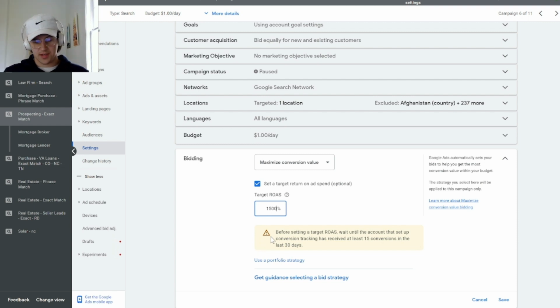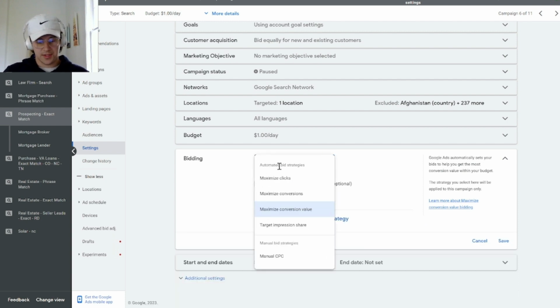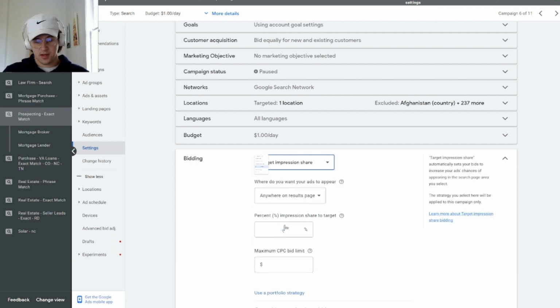Then Google also has this little notification before setting a TROAS. Wait until your account has proper conversion tracking for at least 15 conversions in the last 30 days. Again, Google's telling you don't utilize automated bidding unless you have conversions in your account. Okay, so now that we've run through all these, well, actually, we can go to target impression share.